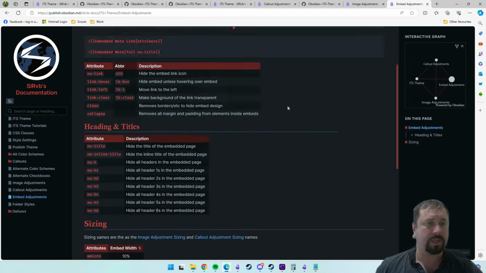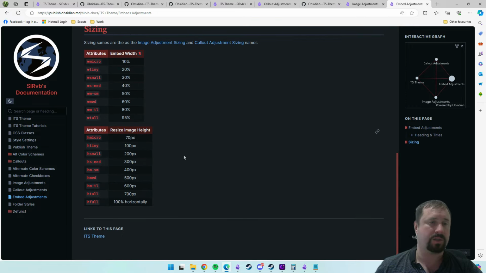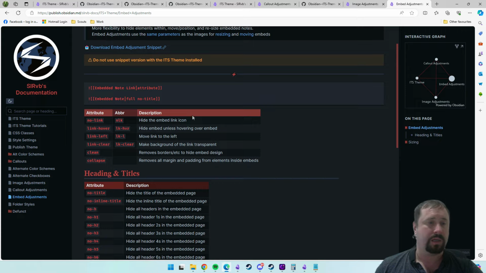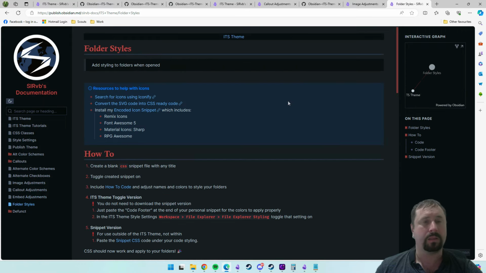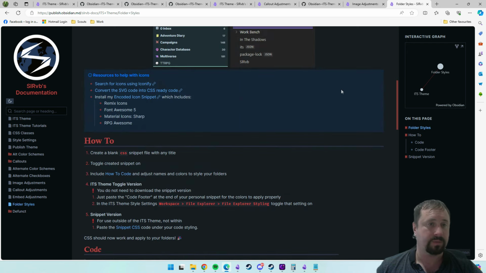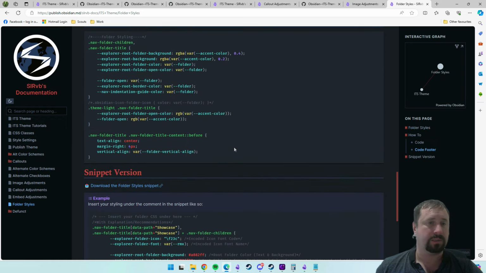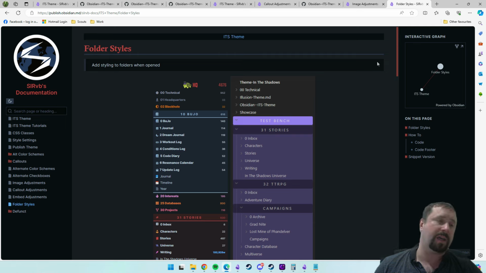There's the embed adjustments. So all of these different things here show you how to change the size of things, how to change the headings and the titles in different ways. And then here we've actually got a whole section on different folder styles, and there's instructions here on how to do this. You can obviously play with these and learn how to do it, but I don't want to go into that in this video.